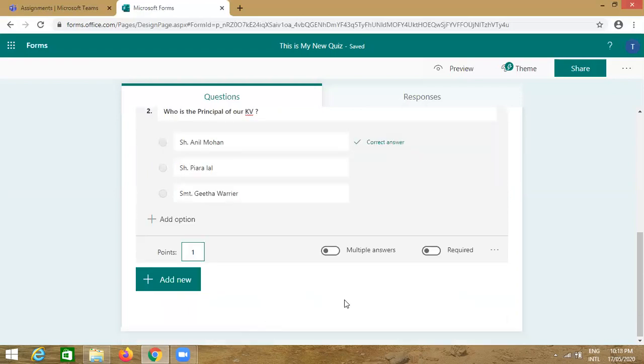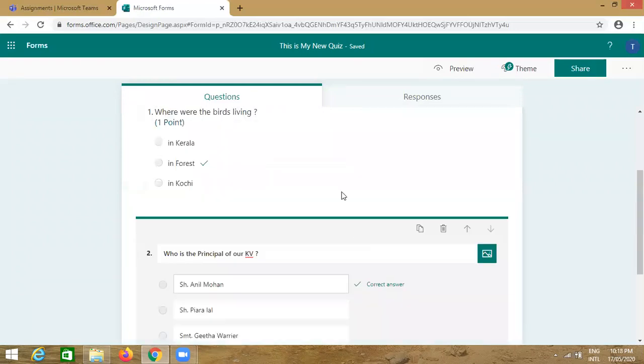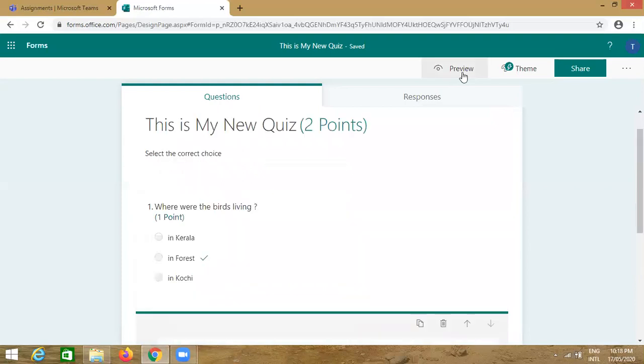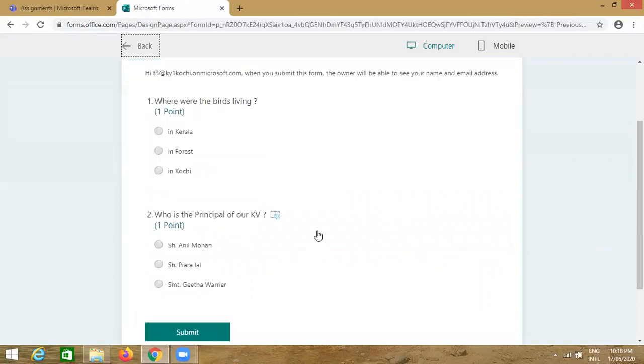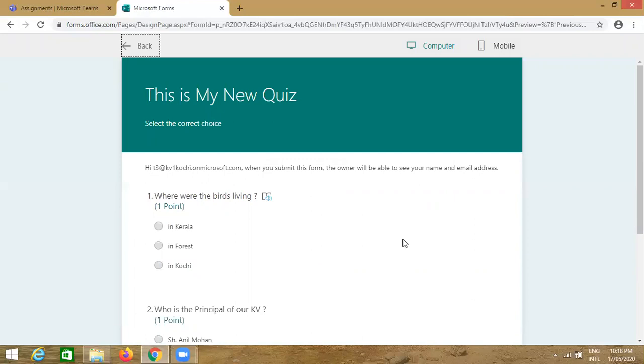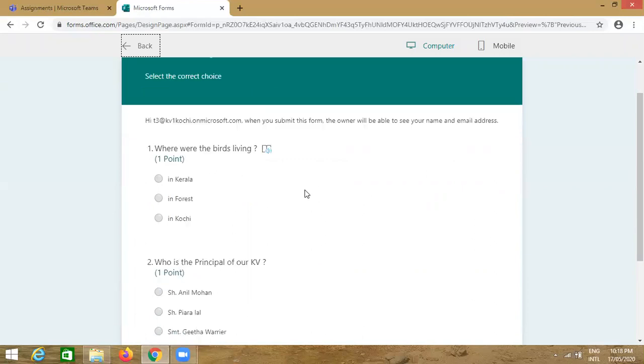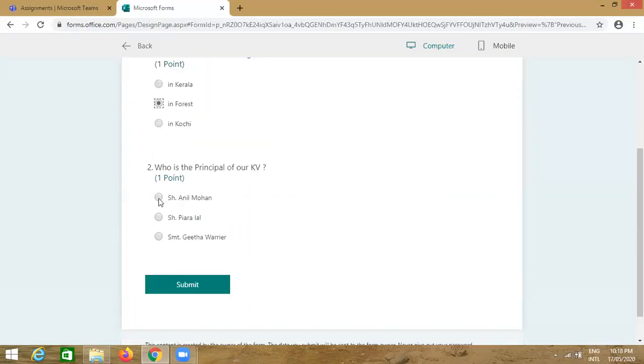So like this, when we have finished all the questions, on the top in the preview bar, you can click, and this type of form will be presented to the student. Now the student will mark the correct options here. So like this, he can mark and can click on submit when finished.